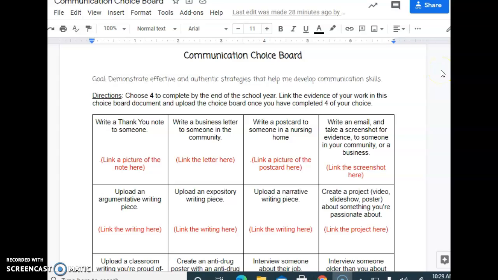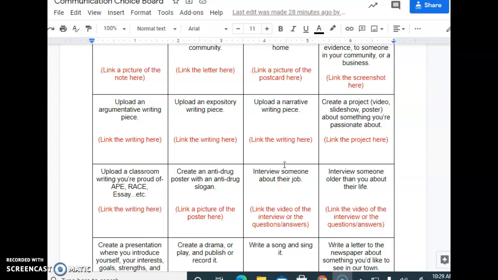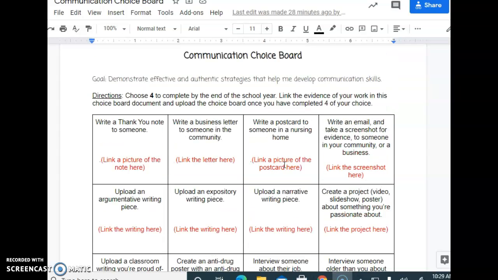Once you've opened up the communication choice board, you will need to complete 4 of the activities on the choice board. Any 4, it doesn't matter what order they are in. Once you've completed those 4 of your choice, you then need to link your evidence of your work in this choice board, and then this is what you will upload to the assignment. So make sure you link all 4 pieces of evidence in before you submit this assignment.